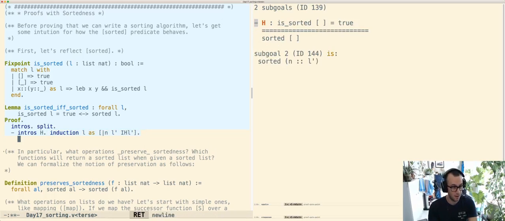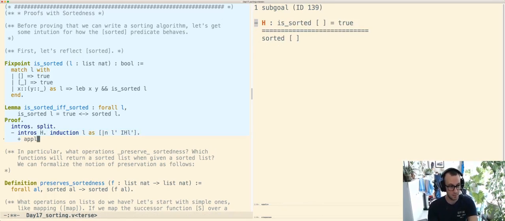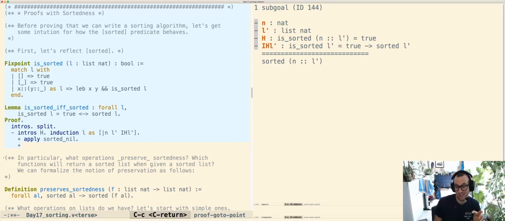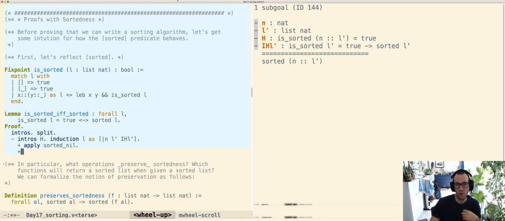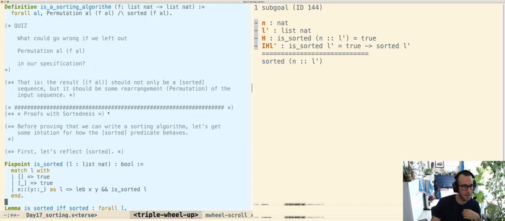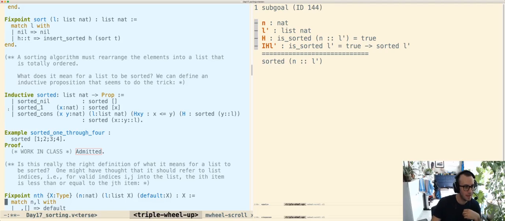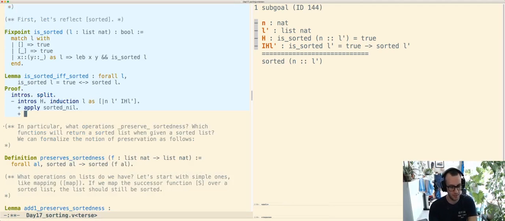Okay. Now, interestingly, the base case is straightforward. That's not the interesting part. Interestingly, the inductive case actually kind of has two parts, right? Which sorted constructor should we apply? Well, if we scroll up, it kind of depends. If L prime is nil, we can use sorted 1. Otherwise, we need sorted cons. So we need to look at L prime in a little bit more detail.